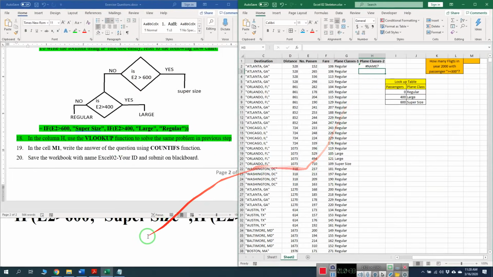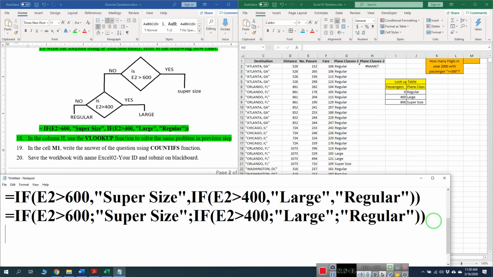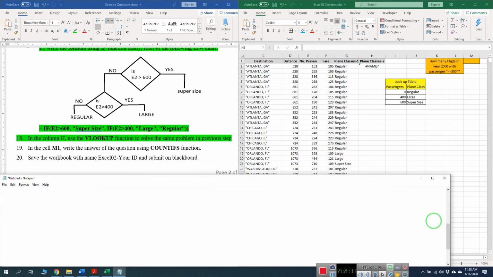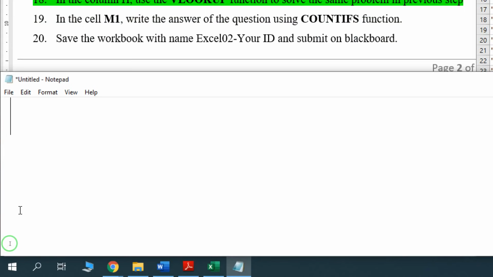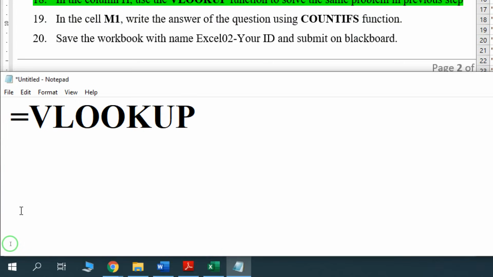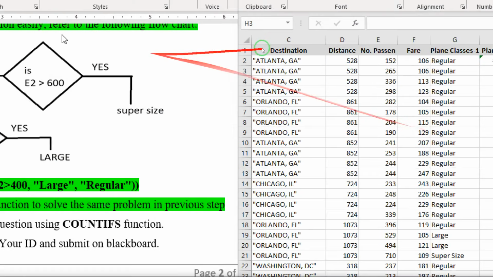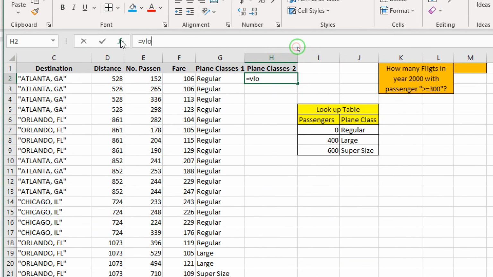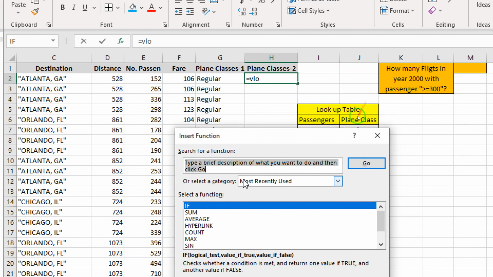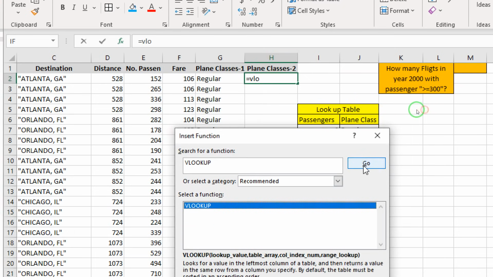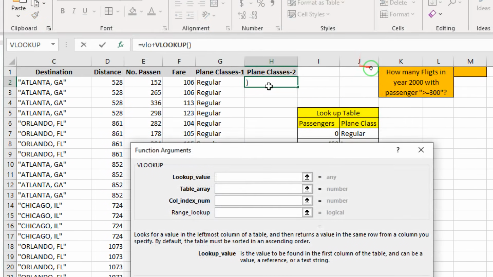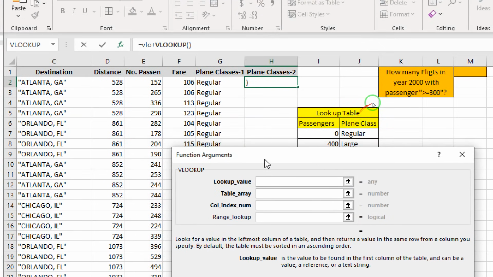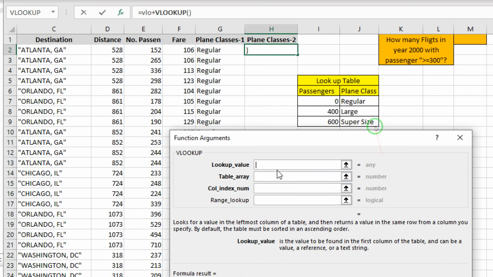Let me write here in the notepad just to explain. So equal VLOOKUP. Also maybe I can directly write here, because I can show you in the FX. Okay, so VLOOKUP, so we can insert it here. Okay, now in the VLOOKUP formula you can see there are 4 different parts you have to write.